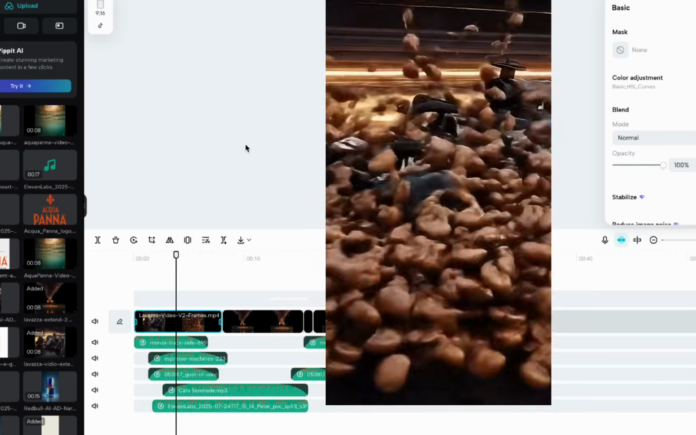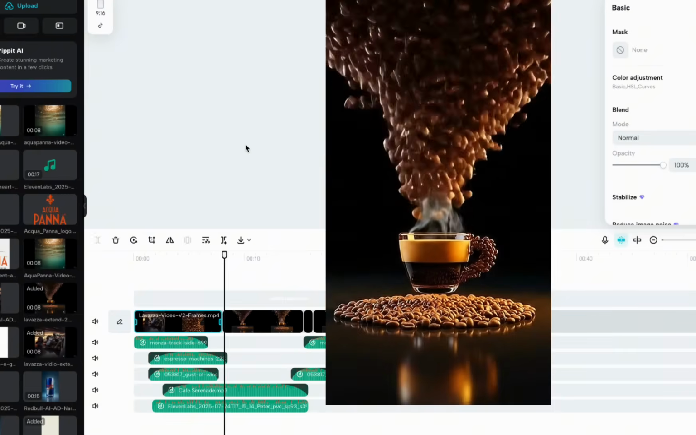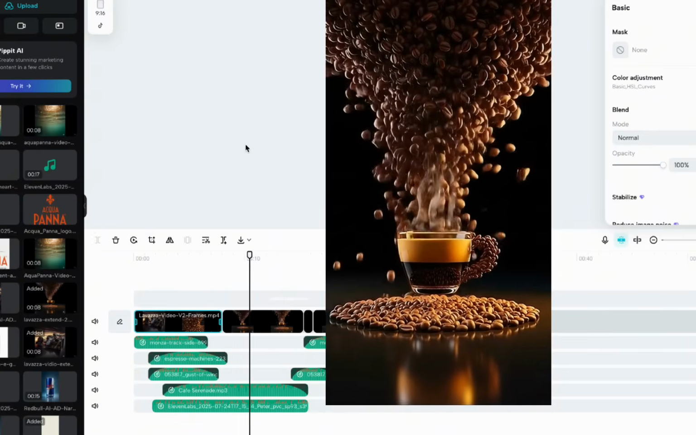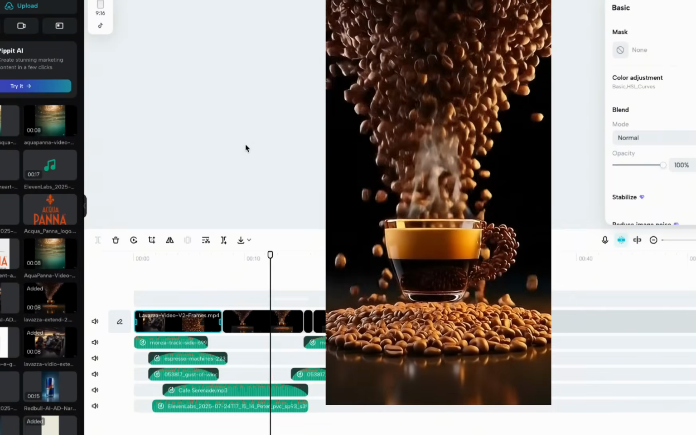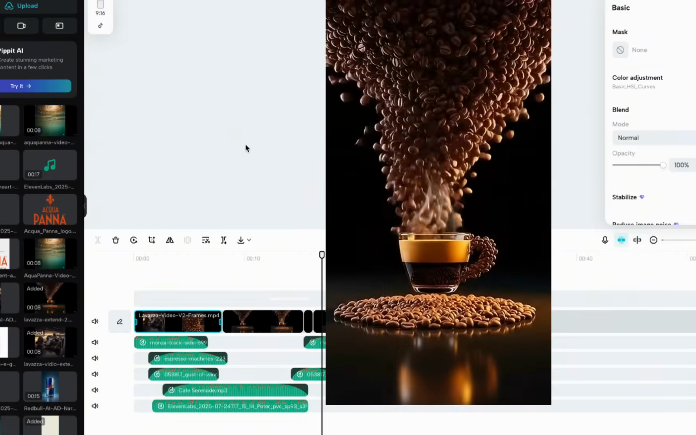From the rush of the track to the richness of the cup, speed transforms into flavor. Every second counts, every detail perfected. Lavazza, where performance becomes taste.